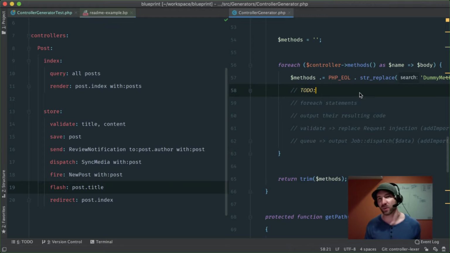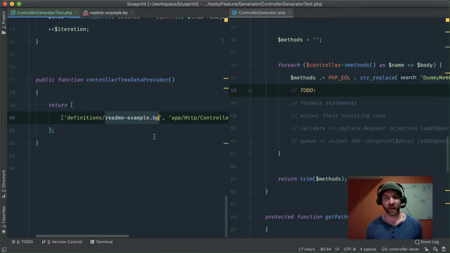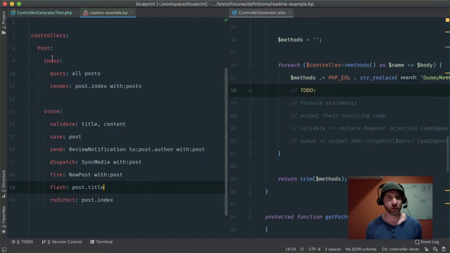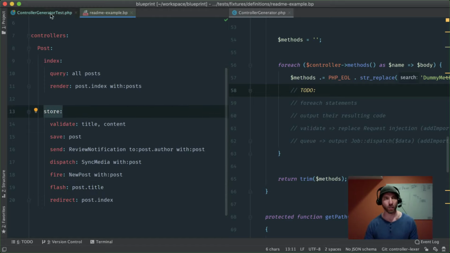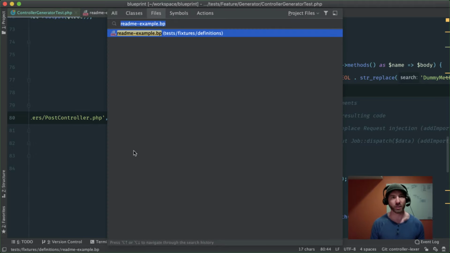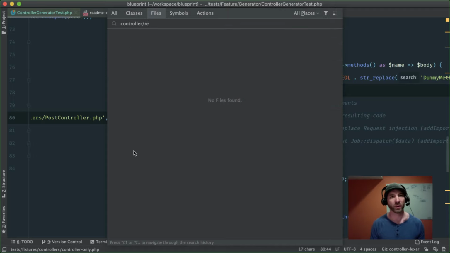So last week we did this controller generator test, outputting this README example that we're looking at, and right now it just generates that specific controller. So in this case, the post controller, and we saw that it generates an empty index and store method. So we can actually see that in controllers readme example.php. So let's take a look at that.